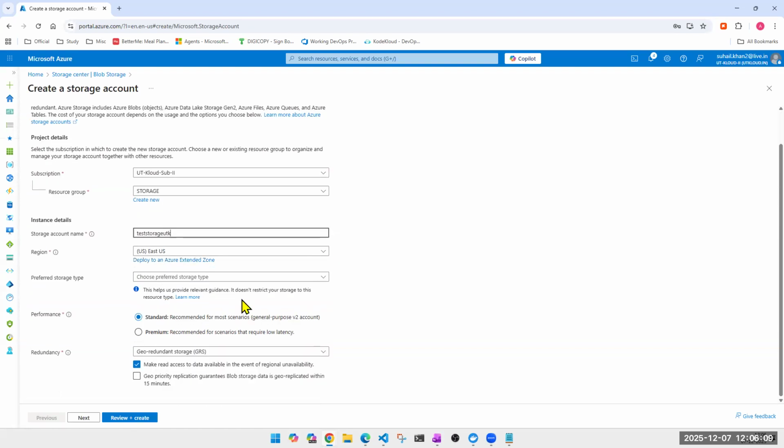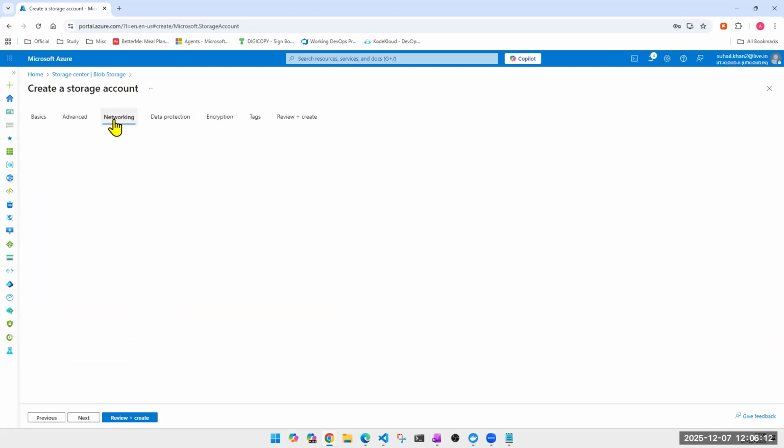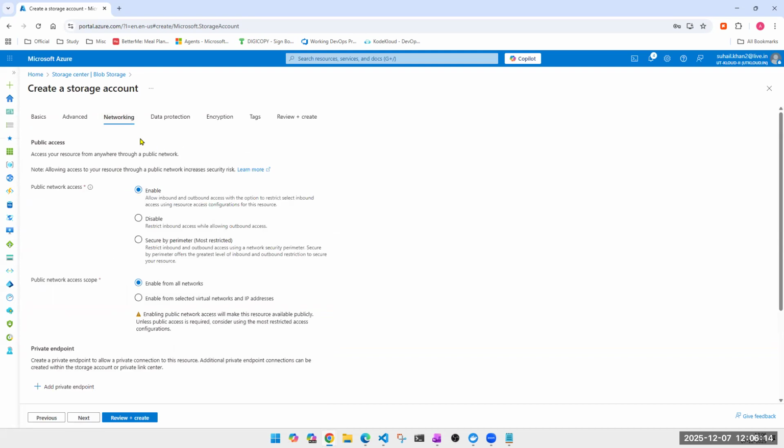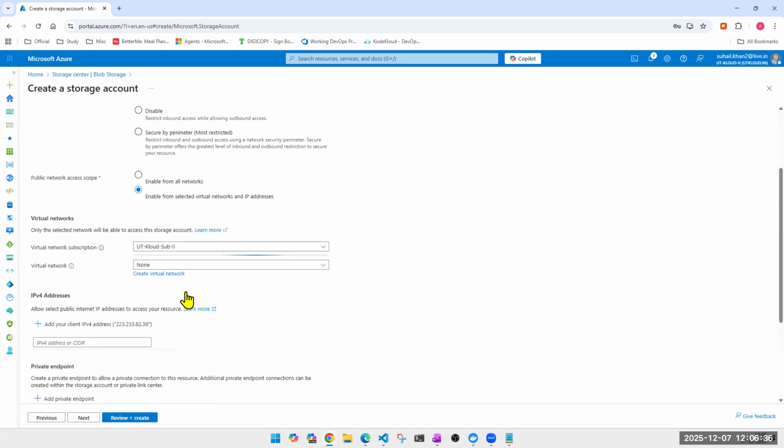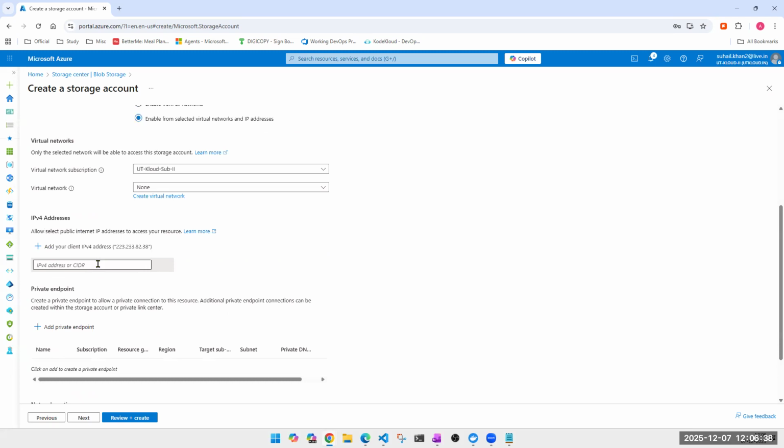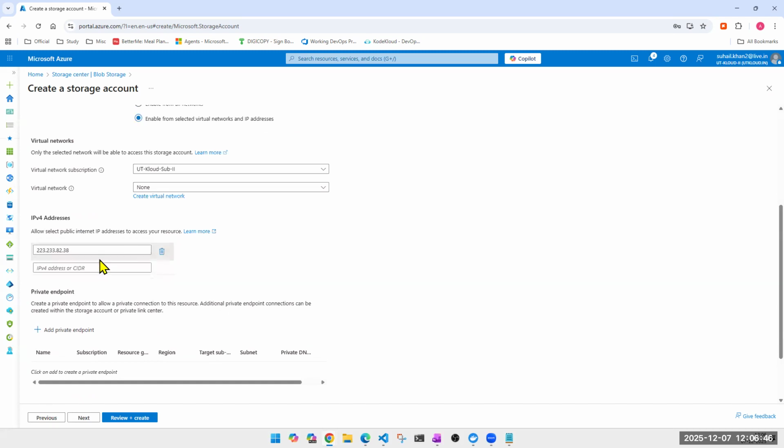This one I'm not going to create, just showing it to you here under networking. If I want this particular storage account to be accessible only from a particular virtual network, not from the public network, not from anywhere, but only from a particular virtual network, I'll have to keep this enabled. Public network access has to be enabled, though I do not want it from outside. Select the option enable from selected virtual networks and IP addresses. Keep the IP address blank if you do not want anything from outside. Right? If you want, let's say I want only my address, I can add it. This is about public IP.